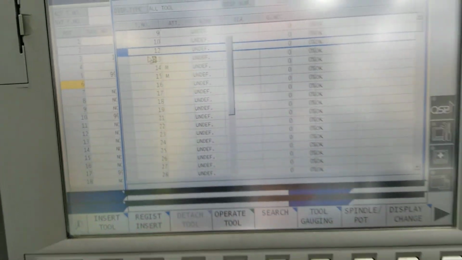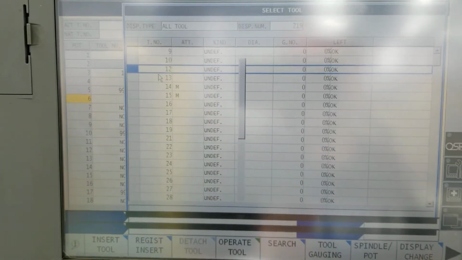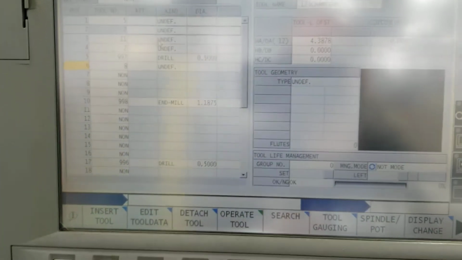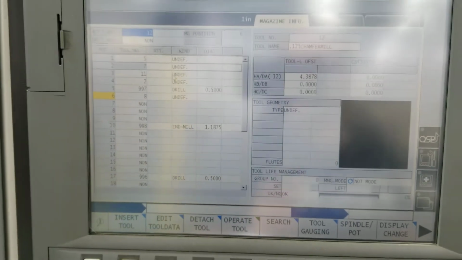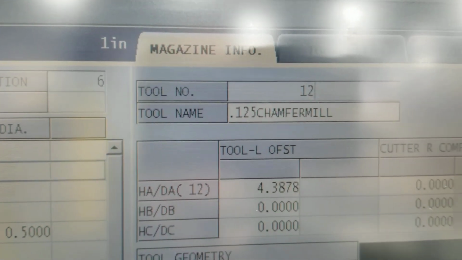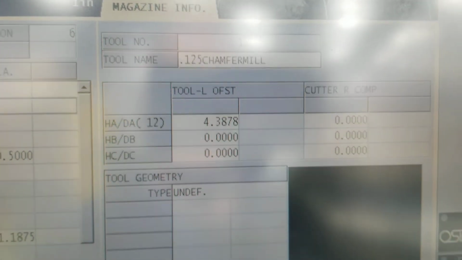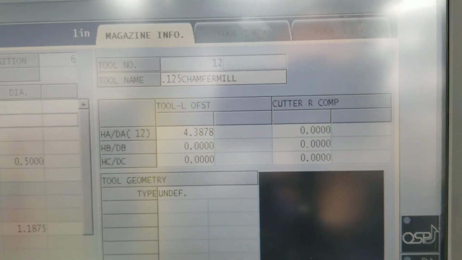Okay. Give it some time to think. We have a large tool library, so it takes a couple seconds to think. Now, the tool's in there. Tool 12. On the right side you will see tool 12. And in this case the tool name does not match what the tool we're going to put in there.